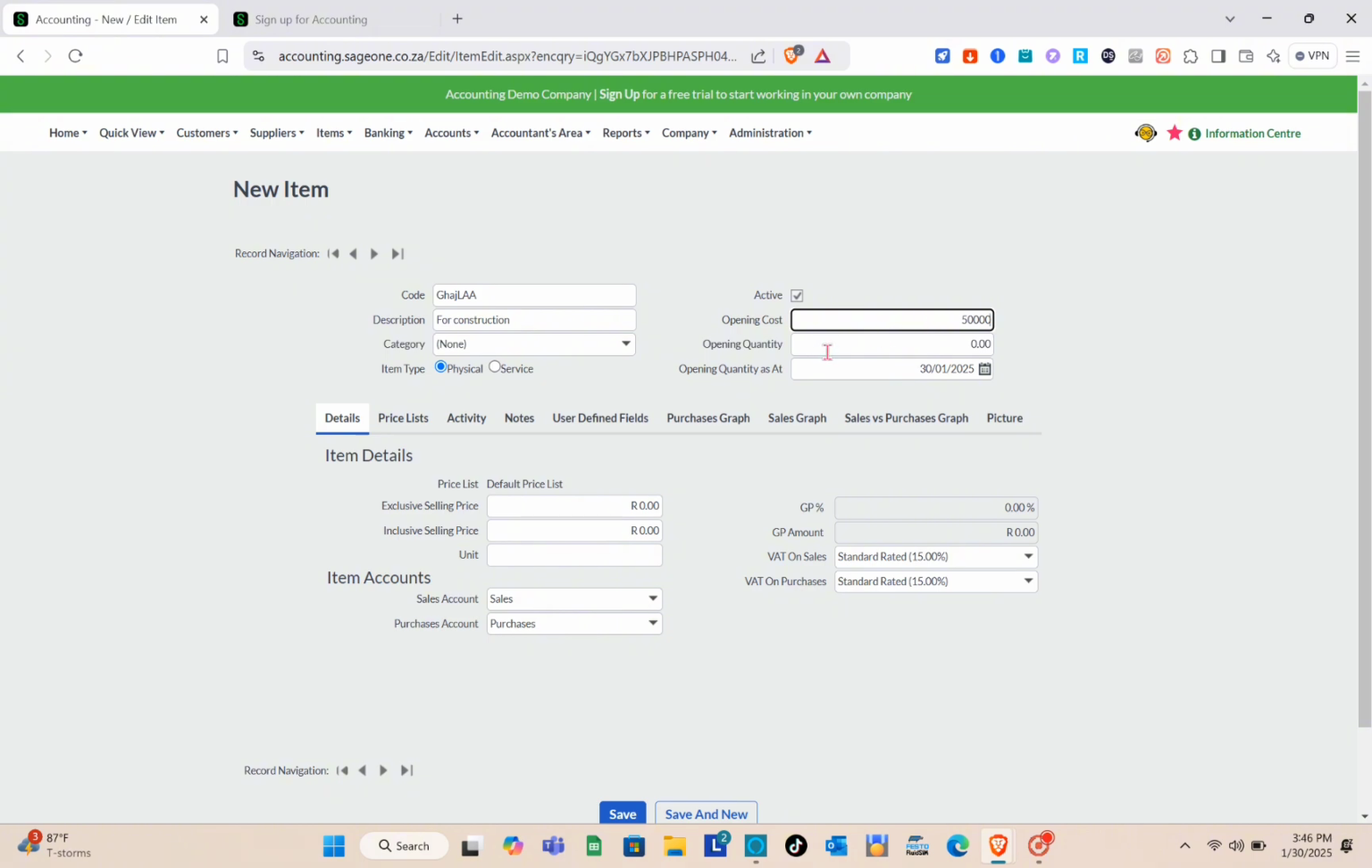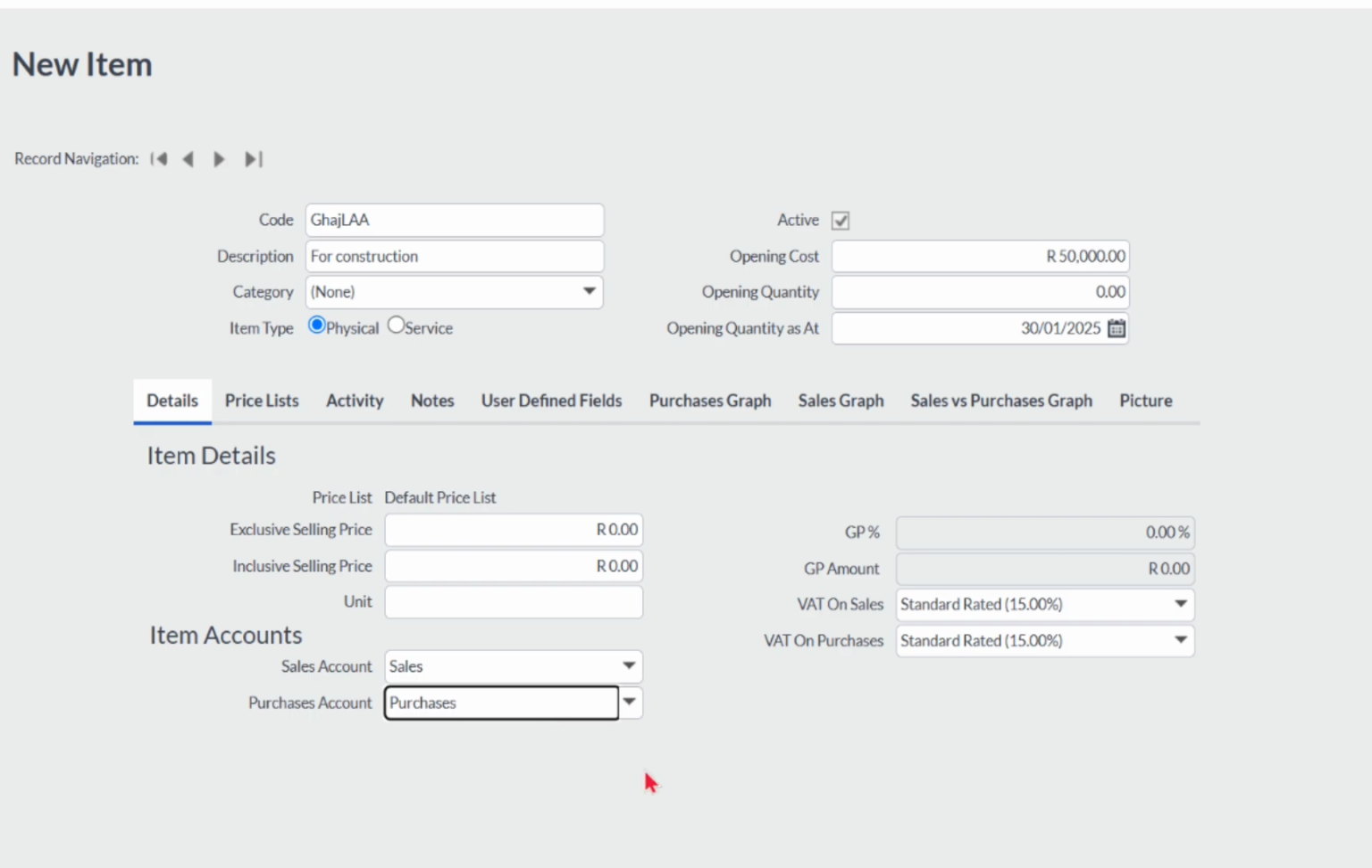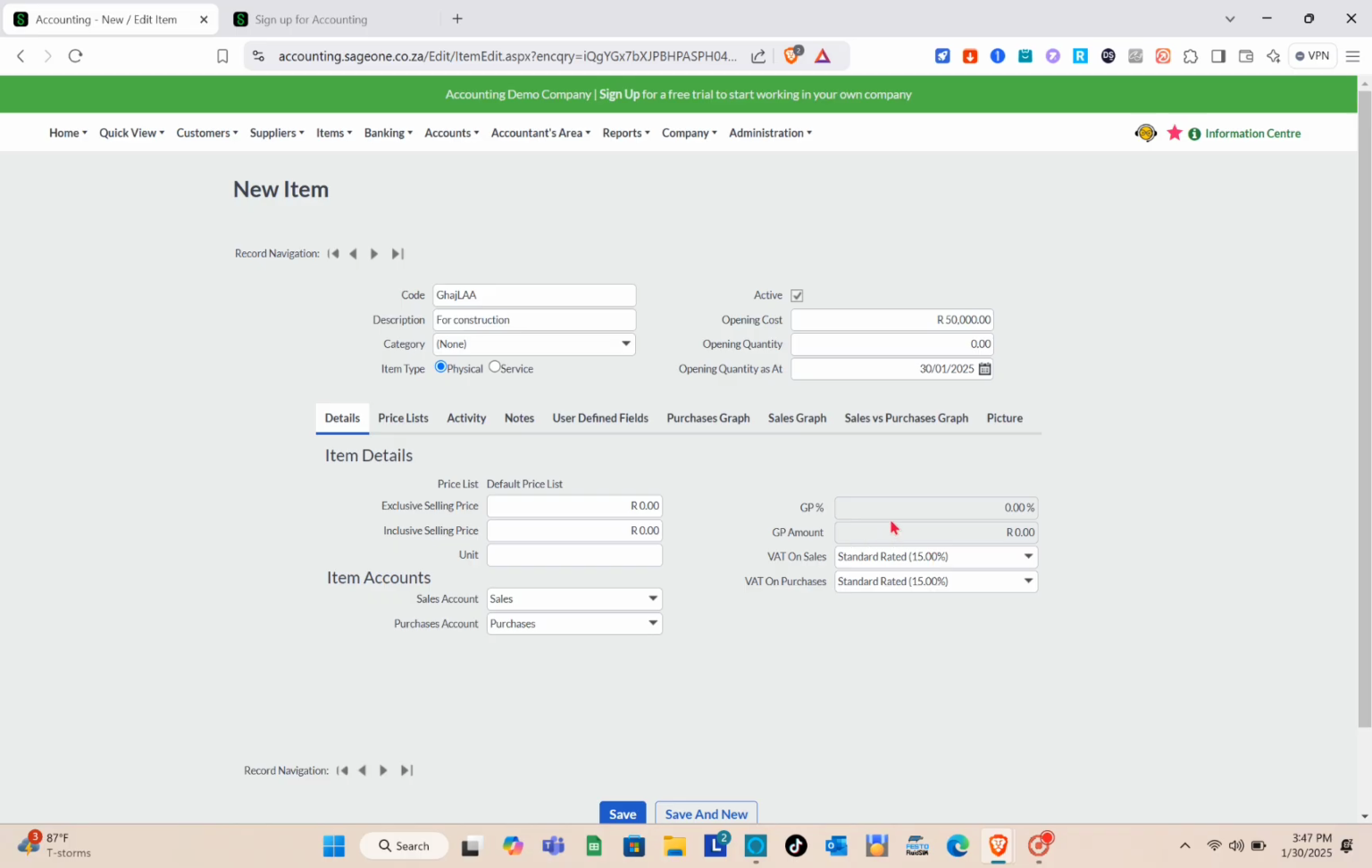And here for the opening cost for this one, and then the opening quantity and the opening quantity schedule. Next one, we have the details. So we have here the item details, the price list. We have the exclusive selling price, inclusive selling price, and the item account. And here we have the GP percent, GP amount, the VAT on sale, and then the VAT on purchases.